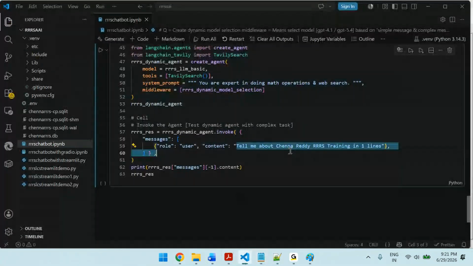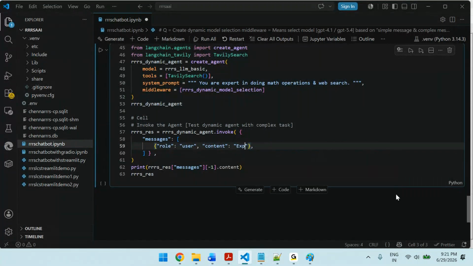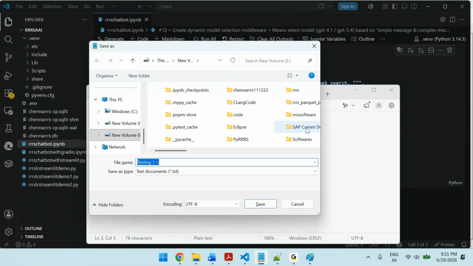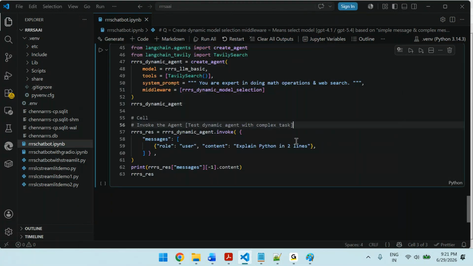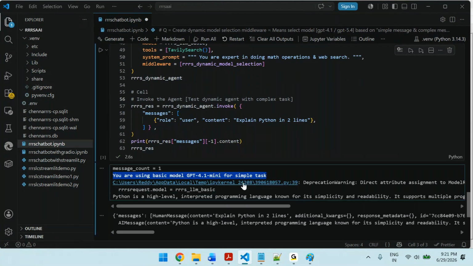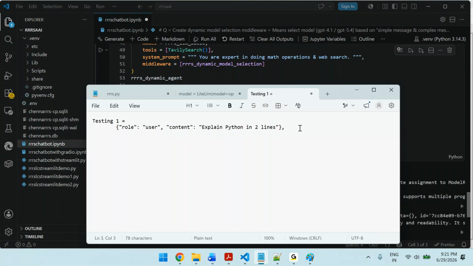The first scenario is simple. Let's say I will say, explain Python in 2 lines. Testing 1. Explain Python in 2 lines means simple, right? So therefore it should use GPT 4.1. Execute it. You can see GPT 4.1 is being used, and you got the response.